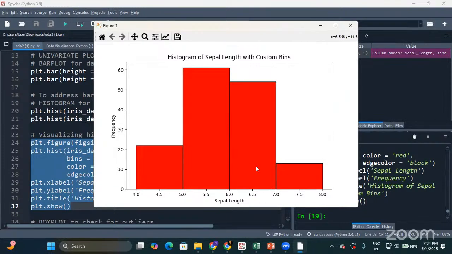Then color of the histogram is red color. Edge color is black color. X label is sepal length. Y label is frequency. The title is histogram of sepal length with custom bins. And I have kept this entire plot in a figure. So this is how we customize the visualizations.